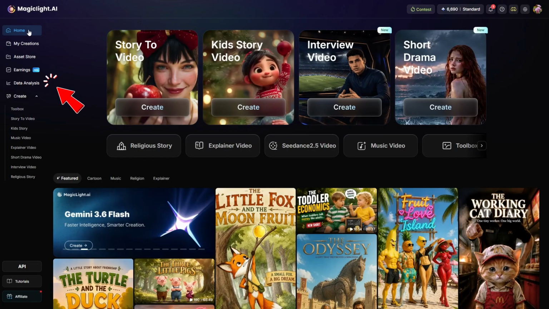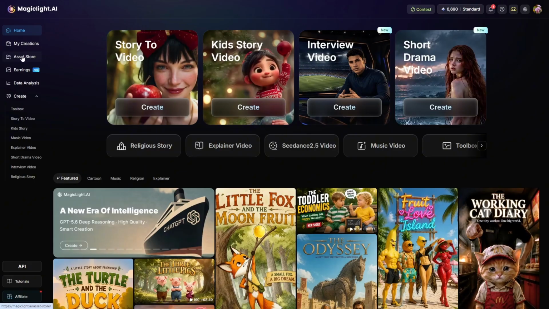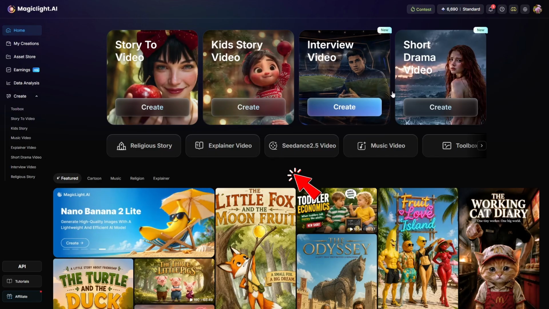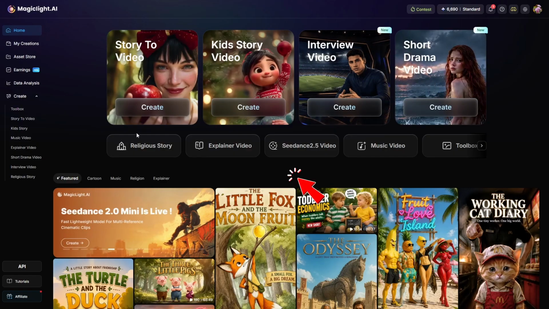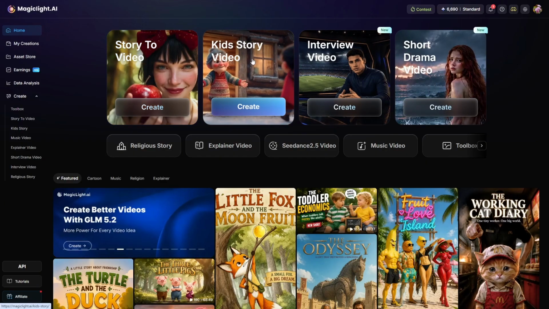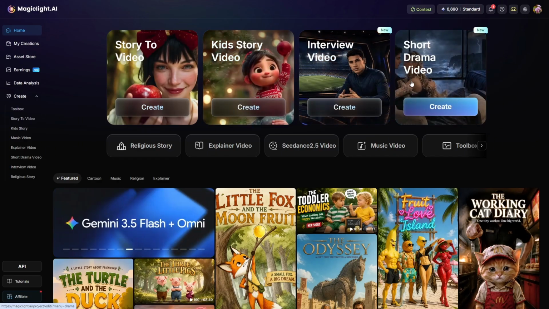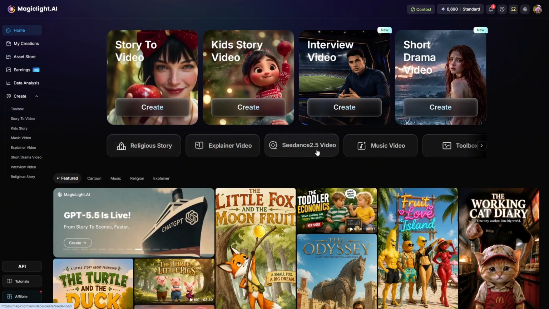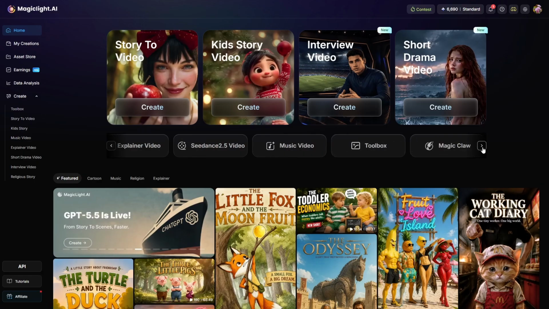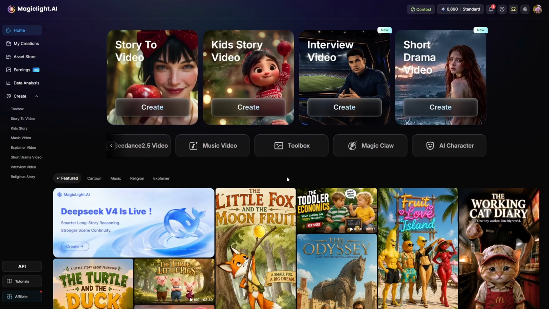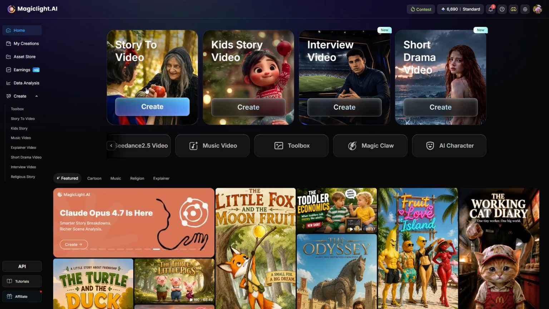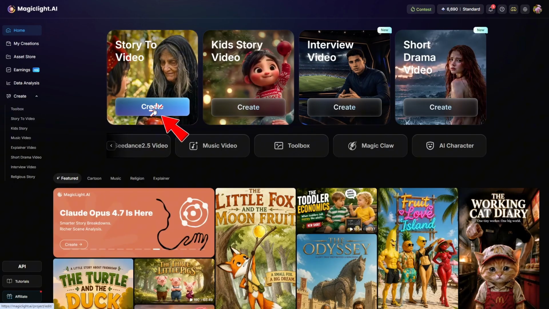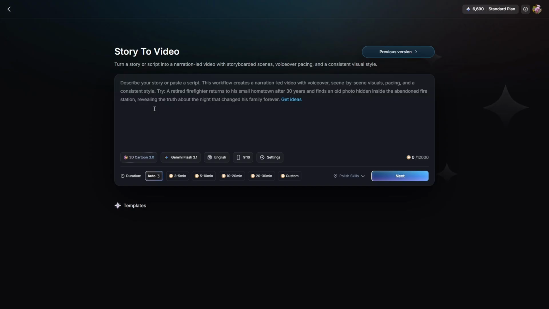On the left side of the screen, you'll find the main menu where you can access My Creations, Asset Store, Earnings, Data Analysis, and several other sections. In the main area, MagicLight offers a variety of workflows, including story to video, kids story video, interview video, short drama video, and several other tools. You can choose the most suitable workflow depending on the type of content you want to create. For this video, I've already prepared a story and want to turn it into a complete animated video, so I'm going to select Story to Video. Then, click Create to begin.